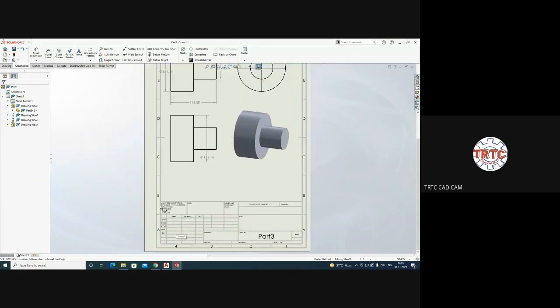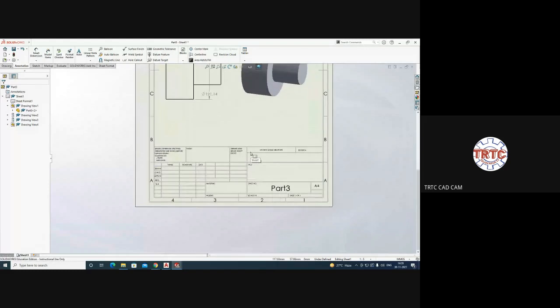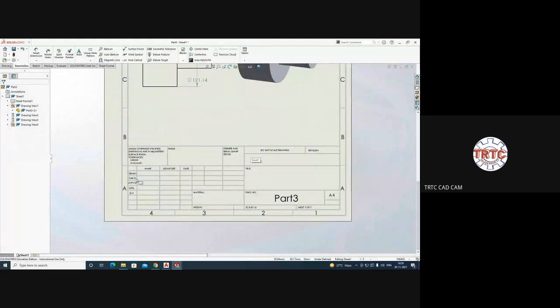Now you can see this is the template I was talking about. Every company, every production unit has their own template of describing different columns according to their need. So drawn by, checked by, approved by, materials. Sir will show you how the material that I have inserted for this part in the modeling environment will be automatically shown in here.